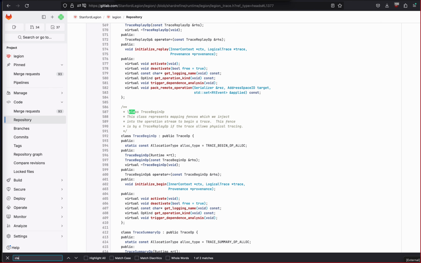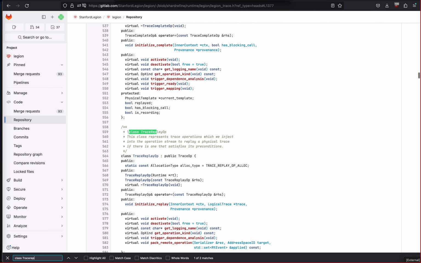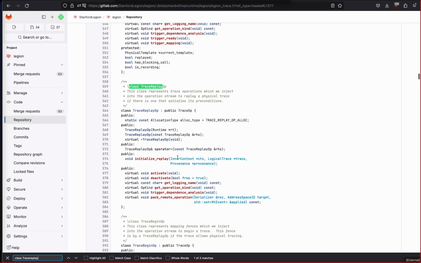And so the trace replay op is another kind of trace op, which is another kind of fencing op. What this trace replay op is going to do is effectively test the preconditions for being able to replay a physical template, or sorry, a physical trace. It'll figure out if there are any templates that we can replay, and if not, start capturing a new one. So effectively, it'll set the state for the physical trace.